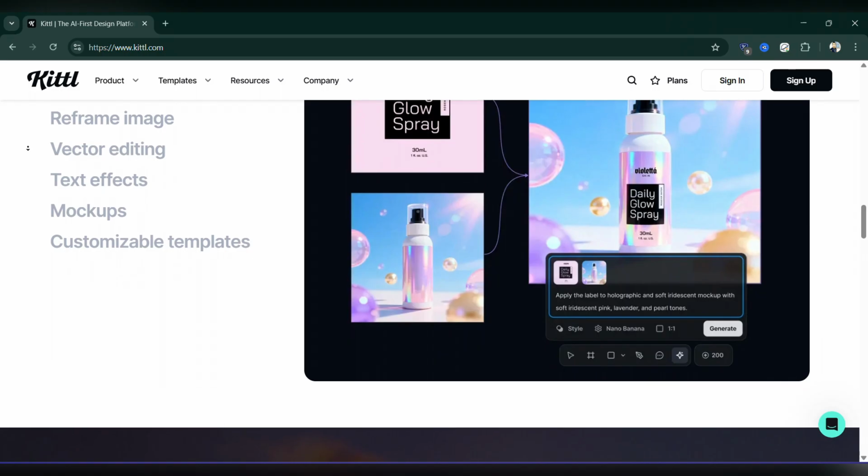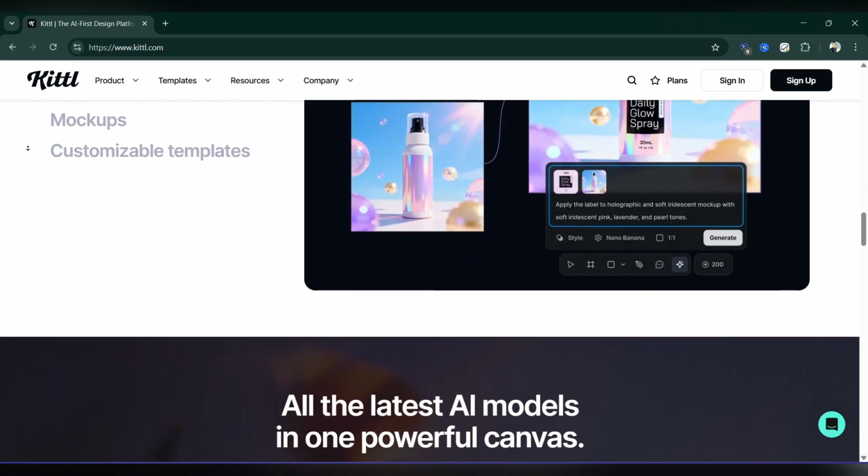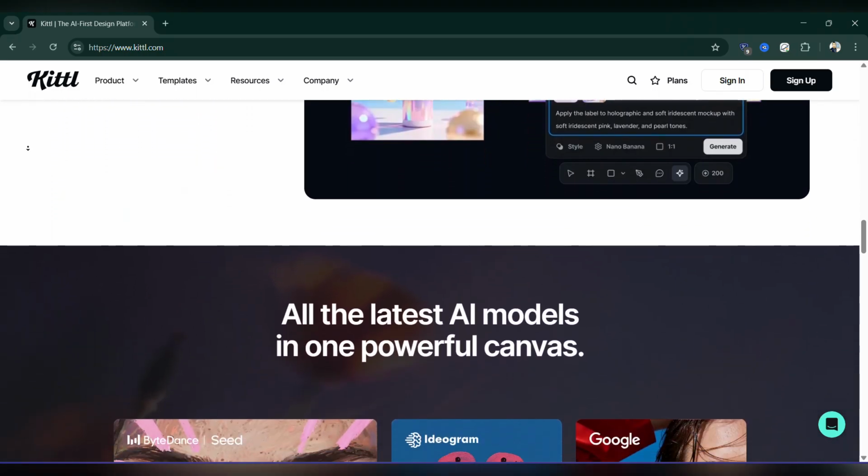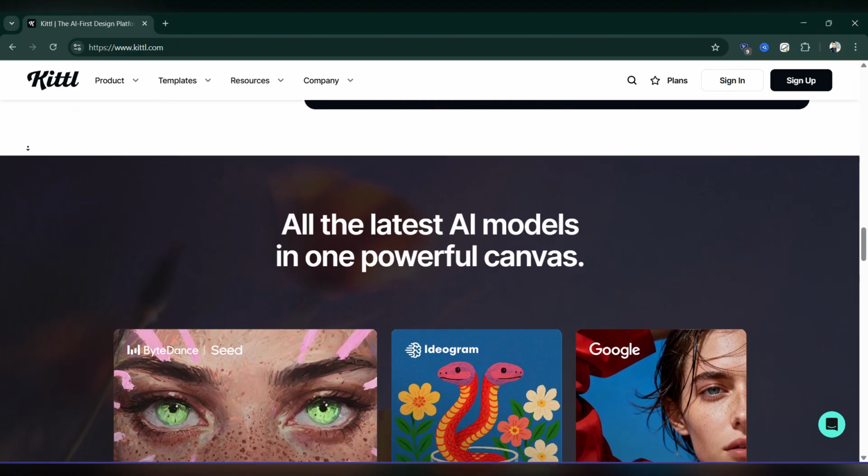And because it handles vectors, your designs stay sharp and clean, even when you scale them. The built-in templates help a lot too, not just basic ones, but ones that actually look modern and well-crafted so you don't feel like you're starting from scratch unless you want to.